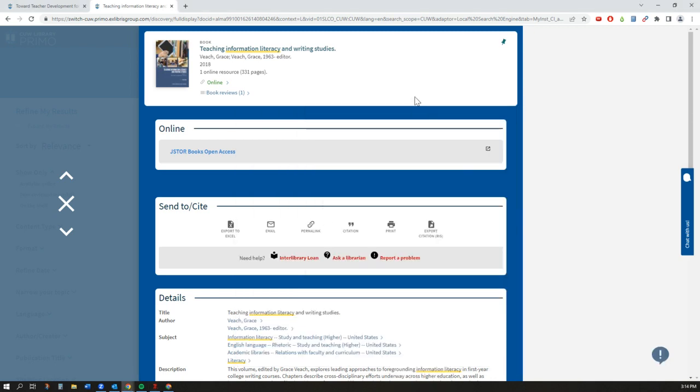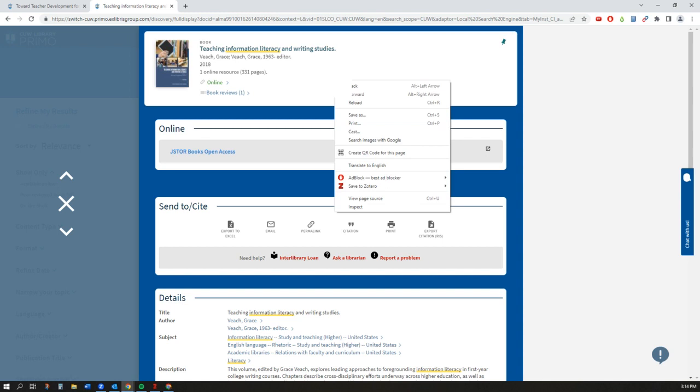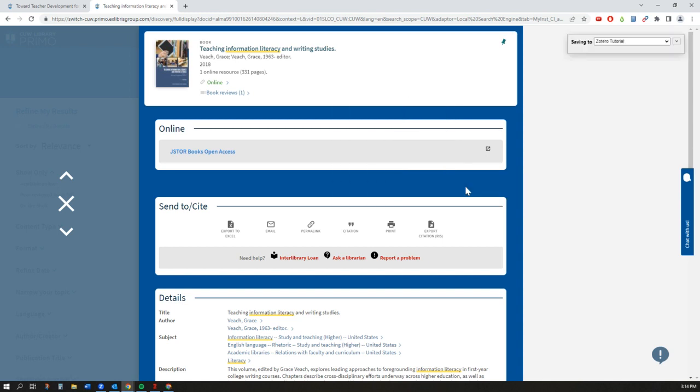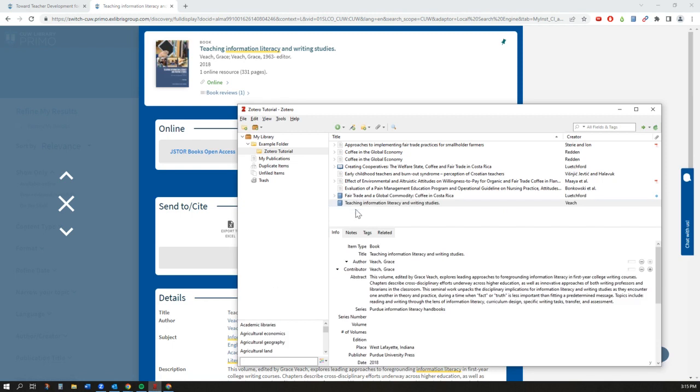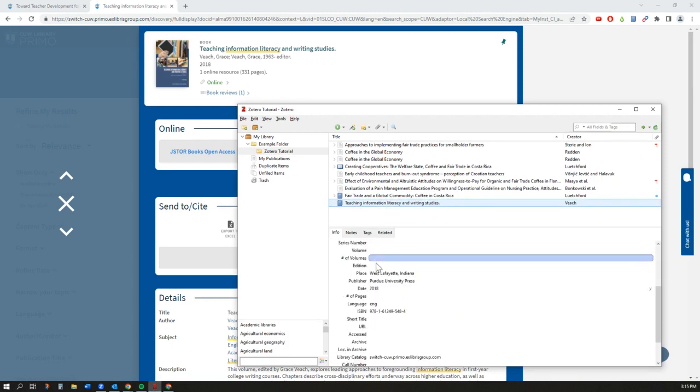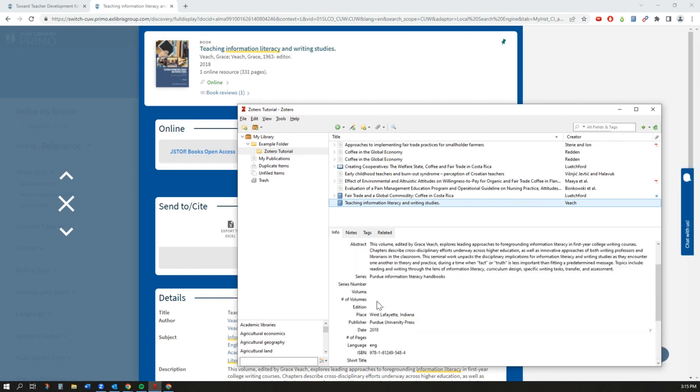If you are viewing a resource you want to save within a browser that has the extension, either right-click and choose Save to Zotero, or click the extension in the top right-hand corner to save it to your Zotero program. Once it is saved, it will show up in Zotero. Make sure to double-check that all of the bibliographic information has input correctly and make any necessary edits.